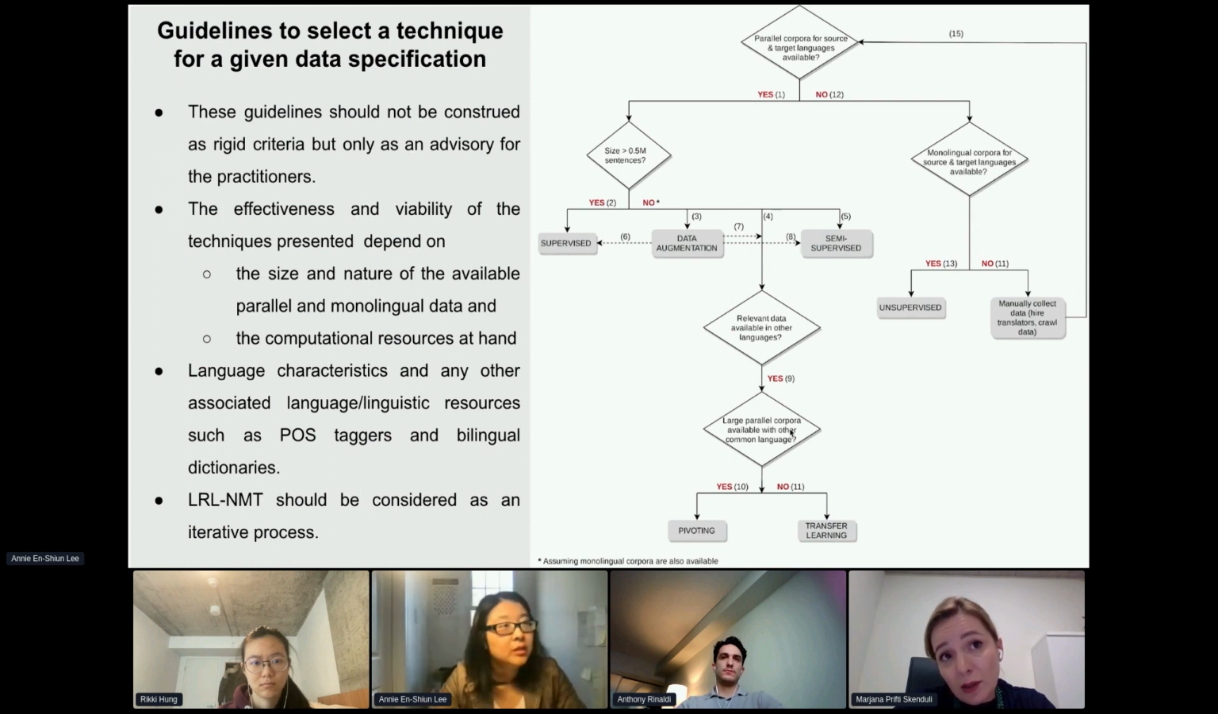If the considered LRL does not have parallel data but has a reasonable amount of monolingual corpora, in this case unsupervised NMT can be applied, and this is shown in step 13. If a considered language pair has neither parallel data nor monolingual corpora, the only option is to manually create parallel or monolingual corpora, and this is exactly what we show in step 14.